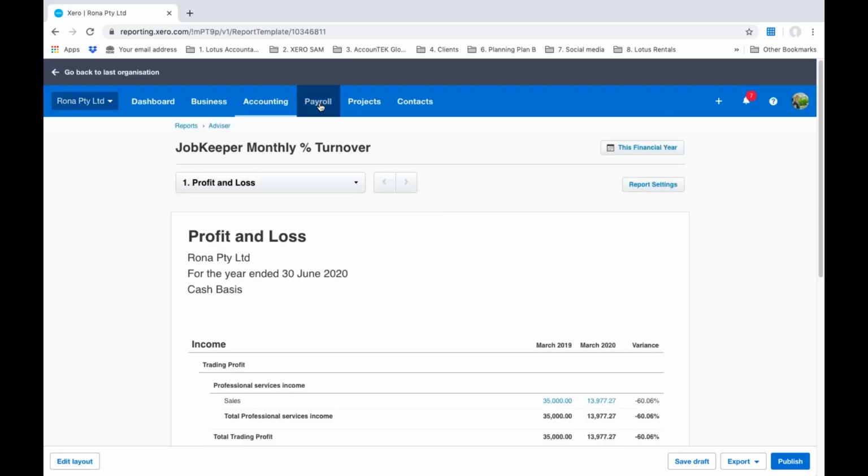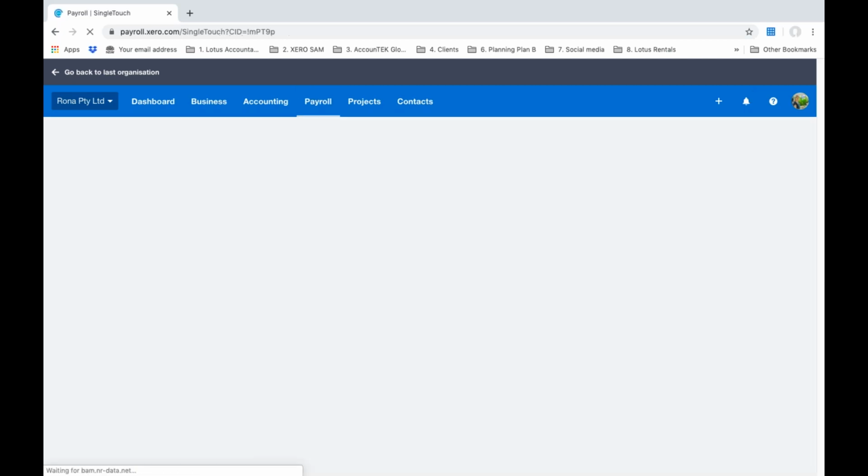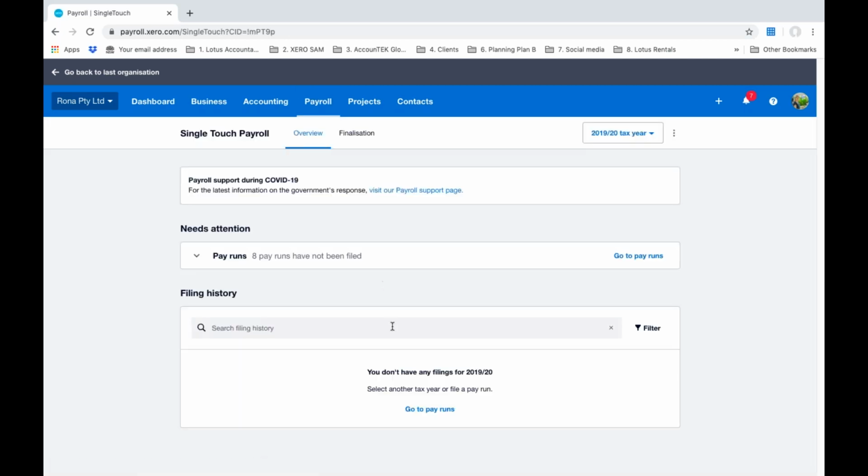We also had an update from Xero just before this webinar. In the single touch payroll area of your Xero file, if you have a Xero file and bookkeepers and accountants are using it, it's really good to make sure you get user access and have a look at this information. Xero are currently putting information in relation to COVID-19 and what they're doing.